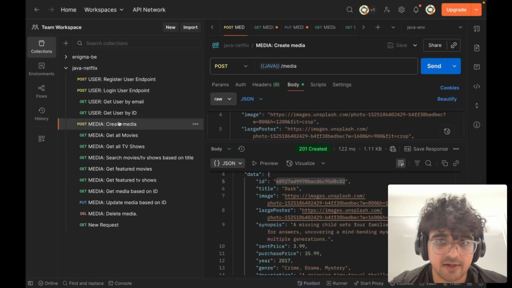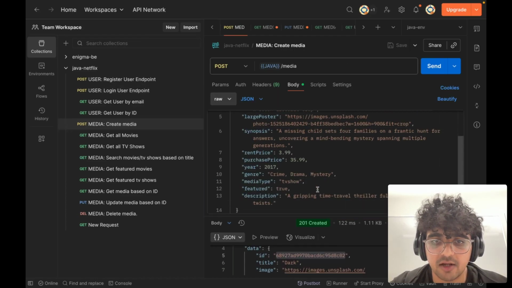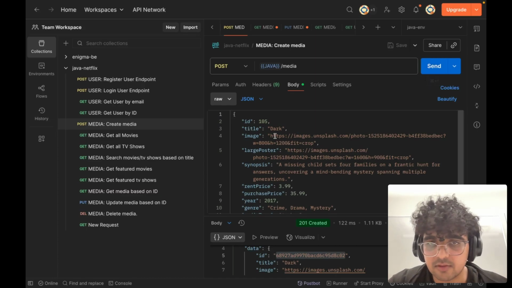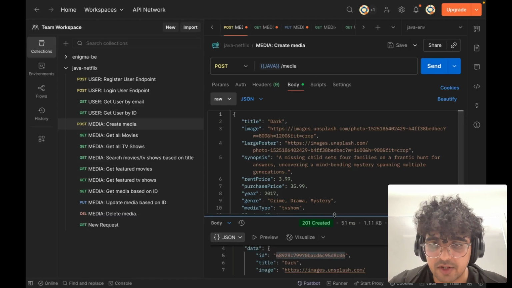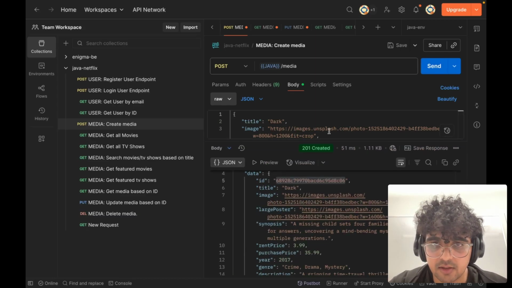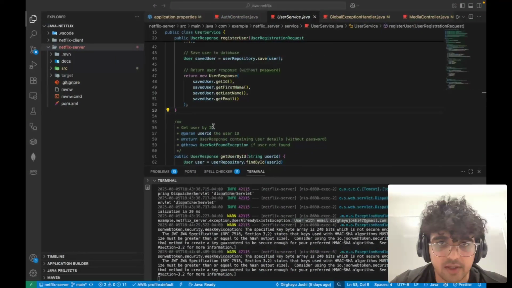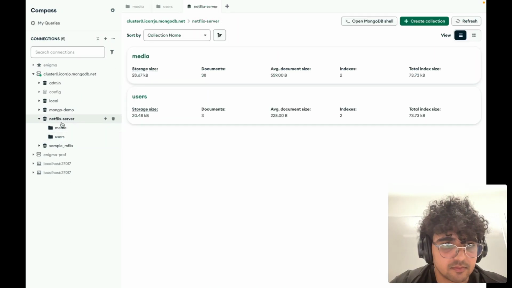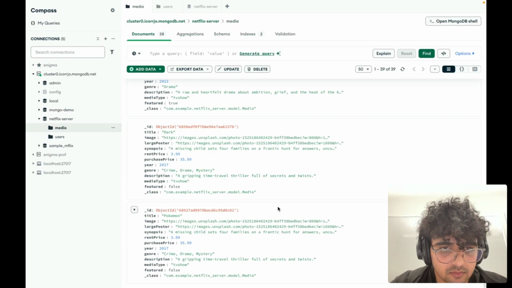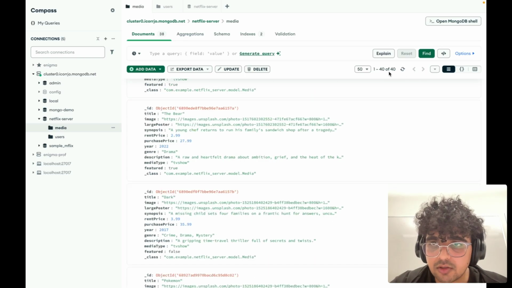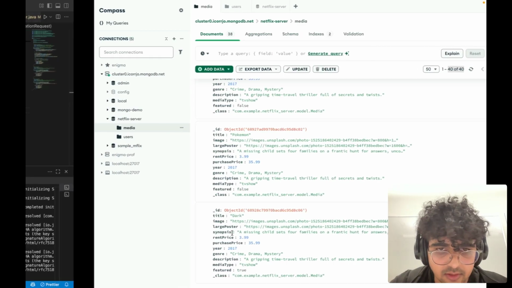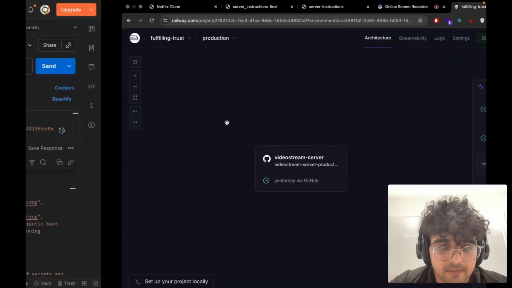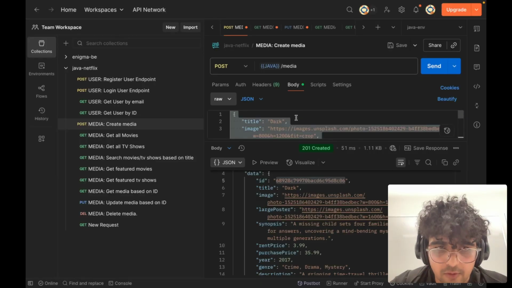Now create media. This is for creating media. Let me remove this ID. This was a mistake. So we created the media now. Dark. And if we go to our database and refresh it, so 1 of 40. Okay, so if we go here, this is the thing that I just inserted. Let's update its value.